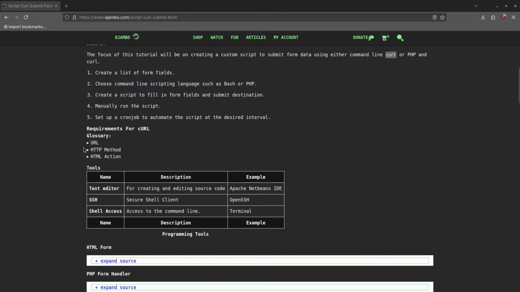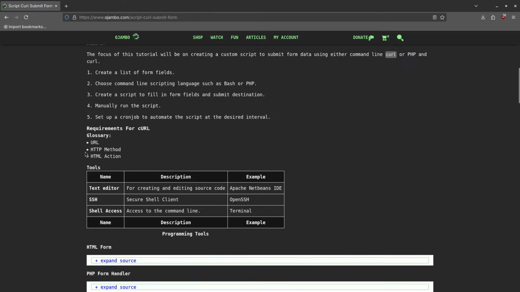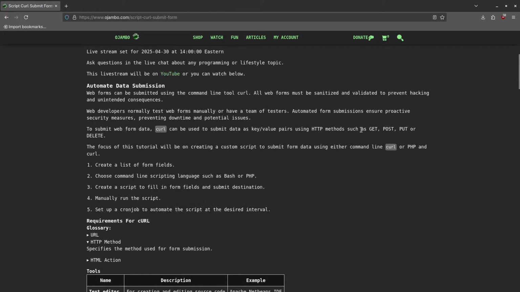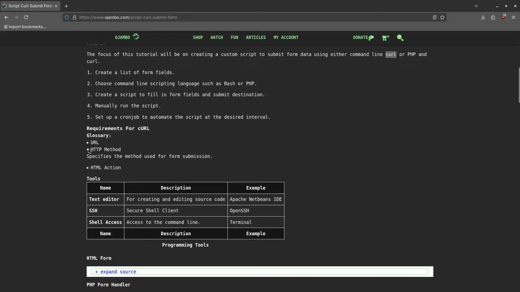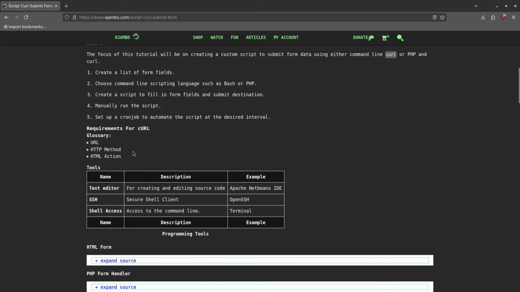So basically for the form, you have the URL, that's obviously the destination. That's uniform resource locator, the web address on the internet. And then you have the method, which specifies the method for form submission. So what this means, as I just gave you an example, is that it could be GET, POST, PUT, or DELETE. And then you have the HTML action. This is the specified place where the data will be sent. So this is basically the destination.